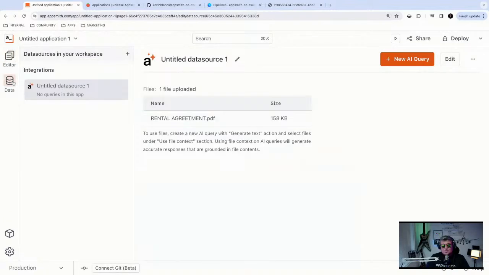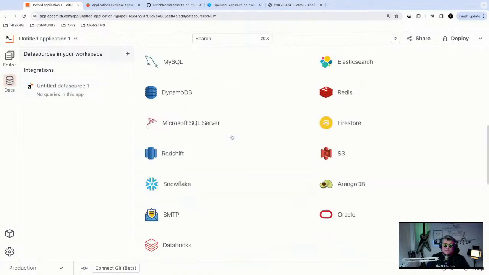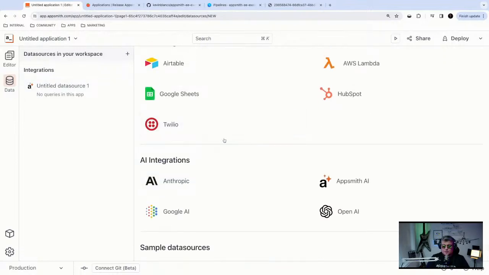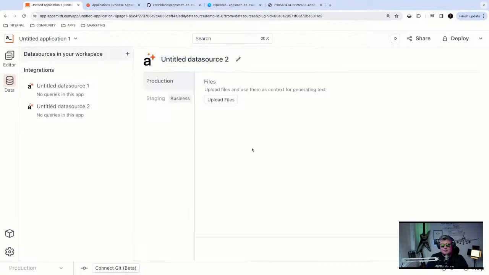Now you go to the data section, and if you create a new data source and go to the AI integrations, you will see that now we have Appsmith AI. We still have OpenAI, Google AI, and Anthropic, which we have a lot of tutorials on in our YouTube channel. But now Appsmith AI is a completely new data source for you, for which you don't need any extra API key or any extra service. You just select Appsmith AI, and from there you will be able to create queries.